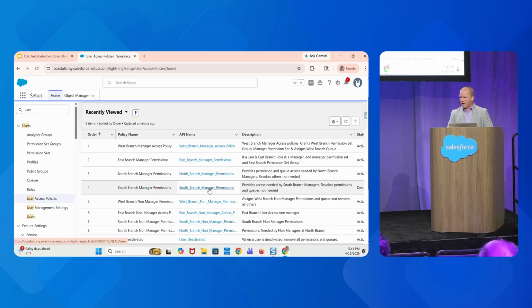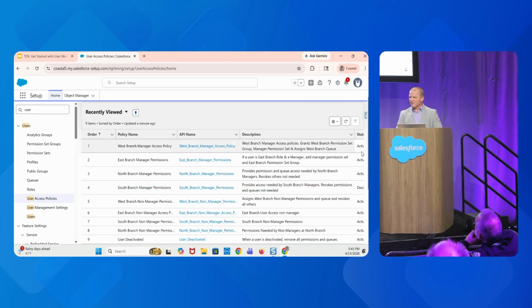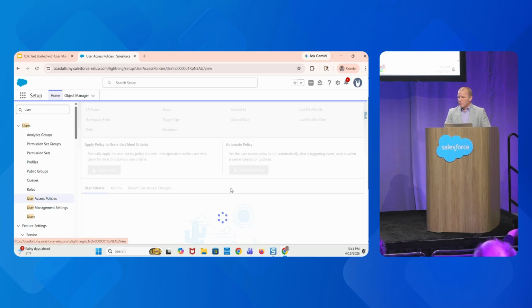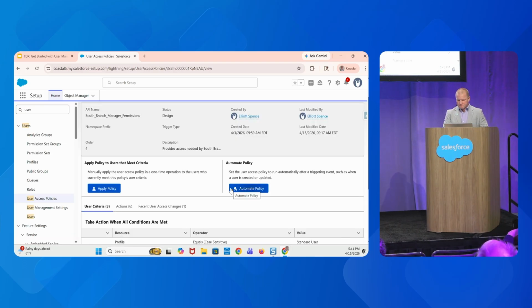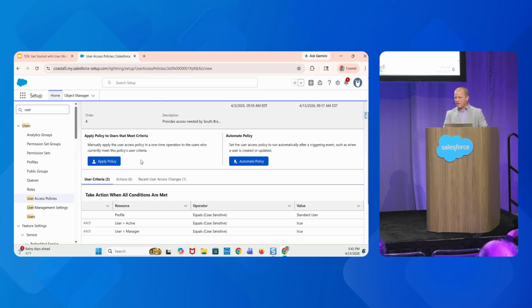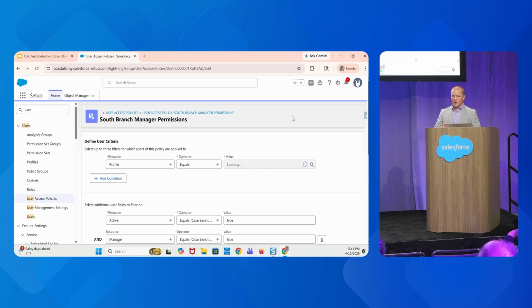I already set one up, so I don't have to name it for you and everything. I have my South Branch Manager permissions. And if I scroll over here, you can see the status, if it's active or in design still. So scrolling down here, I have the user criteria, I have the actions, and I have the recent changes. Up here at the top, this is your criteria.